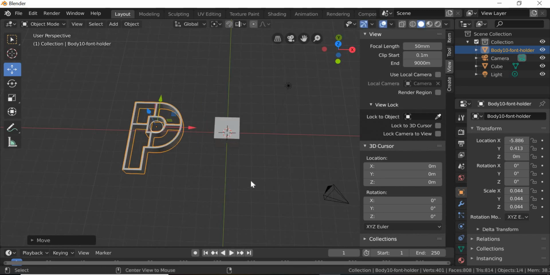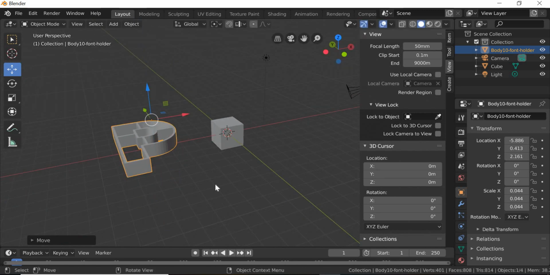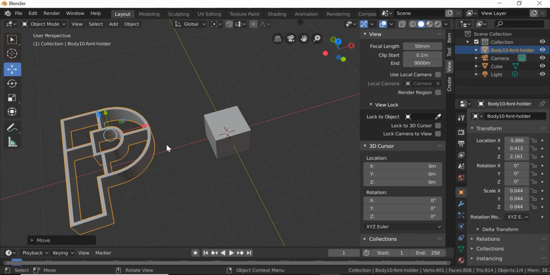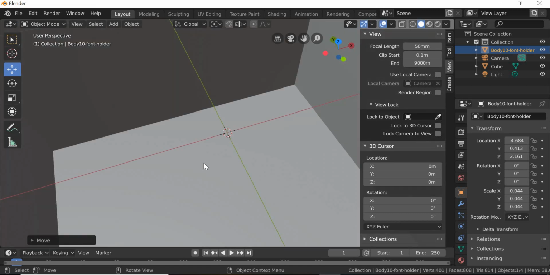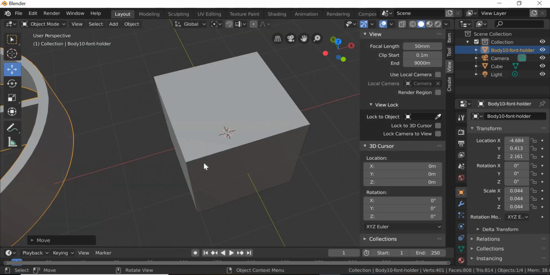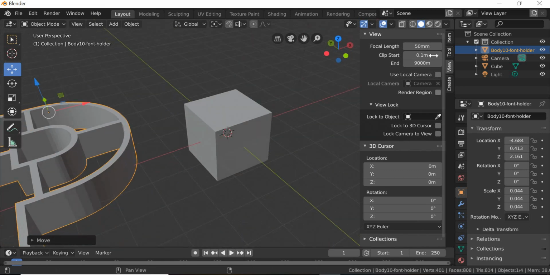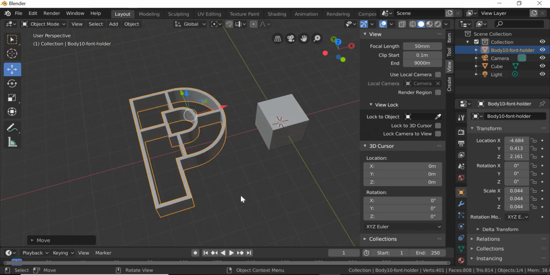Okay, so that was a quick small tutorial on how to import a STL file and then how to find it in your viewport and how the clipping planes work. So you can see that the clipping plane will go through. So there's a near clipping plane and a far clipping plane. That's about it. Thanks.